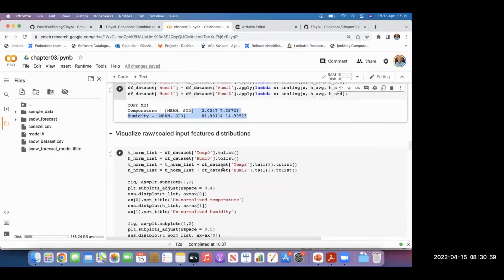Gianmarco, we have one question. Where can I find this? Chapter 3 doesn't seem to exist in GitHub. Maybe you can share the link.